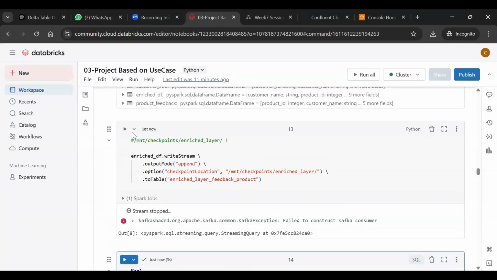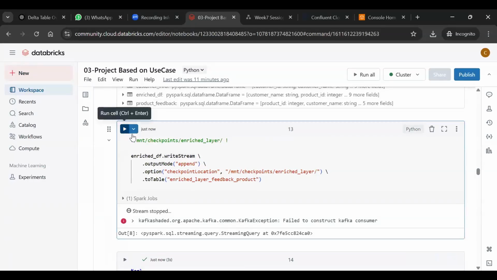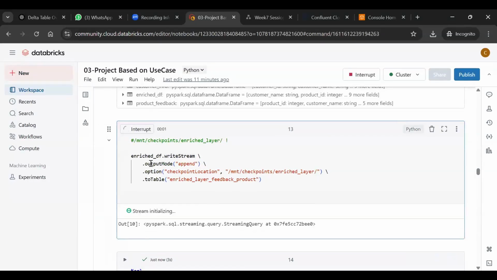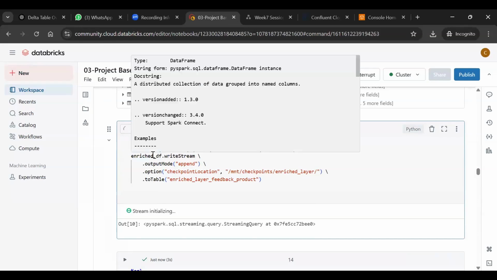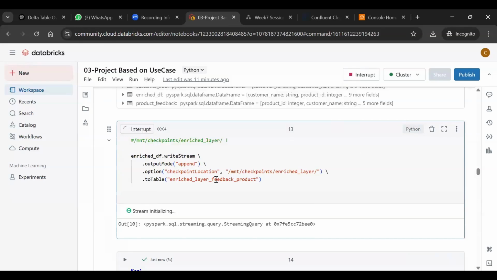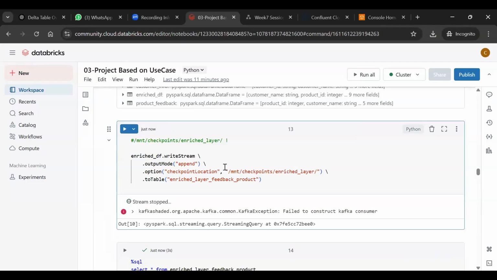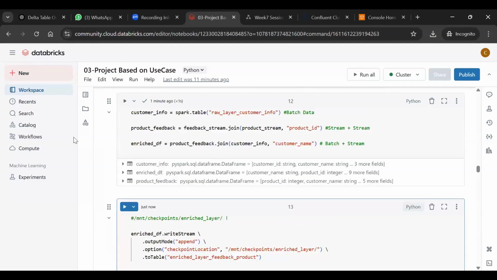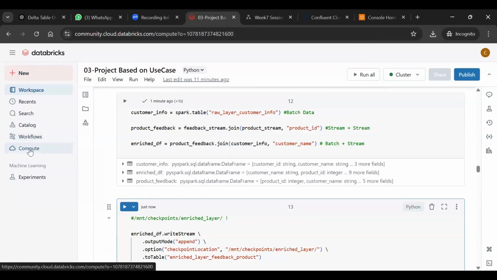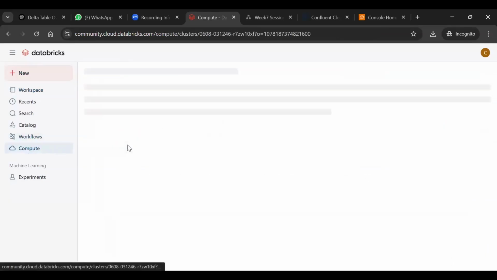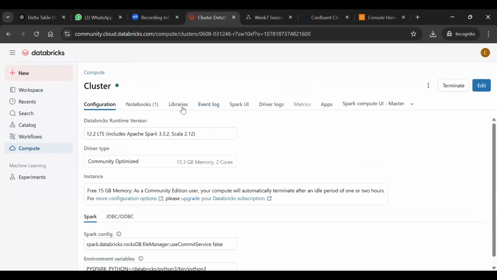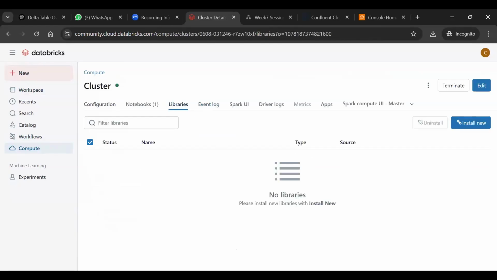Now let me rerun it once again. I think the stream got stopped. Okay, let me rerun it once again. So what happens sometimes if there is no data? Okay, we made one mistake, right? I told you that after creating the cluster, you need to install some library, right? So let me go to the libraries and take that library.